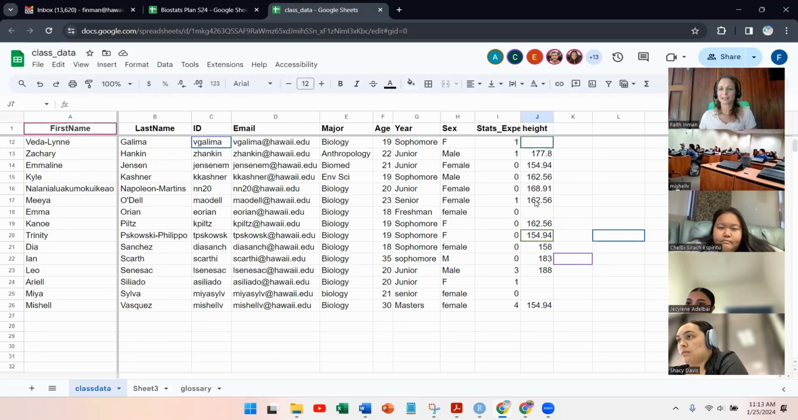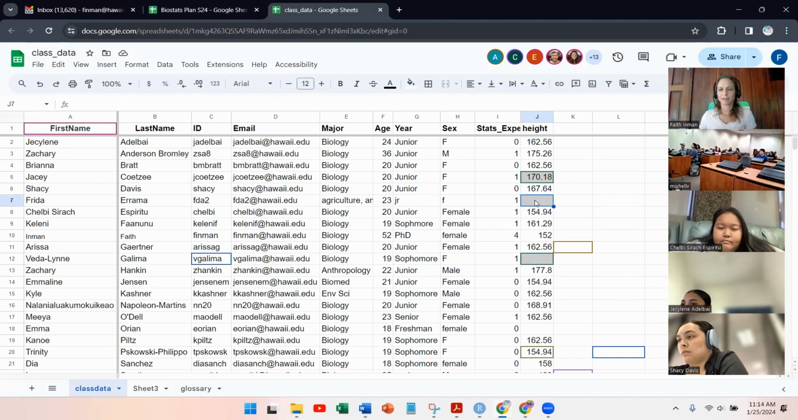And these look right. It doesn't look like anyone accidentally put their height in feet because I don't think anybody is 161 feet tall.